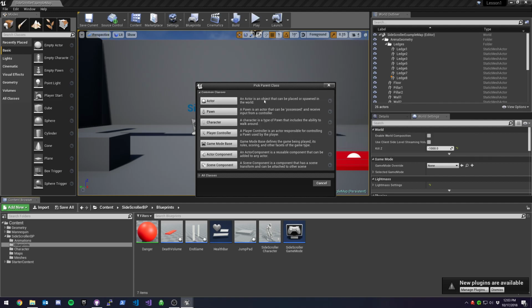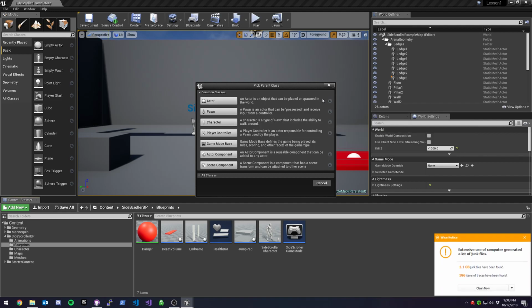So an actor is any object that can be placed or spawned in the world. So when you think of an actor, you should think of something that interacts with your character or another pawn, but cannot be possessed and doesn't gain any of the player movement aspects that you get with a character. A pawn is an actor that can be possessed and receive input from a controller.